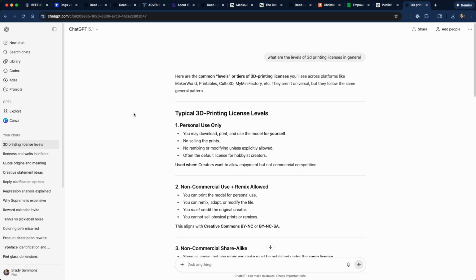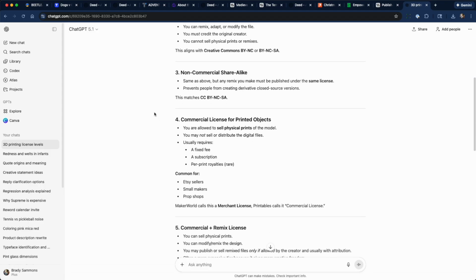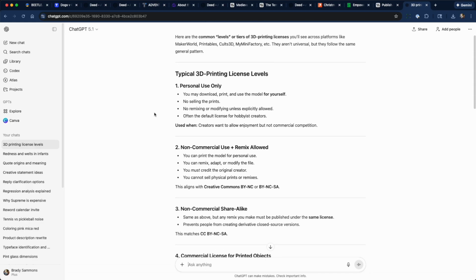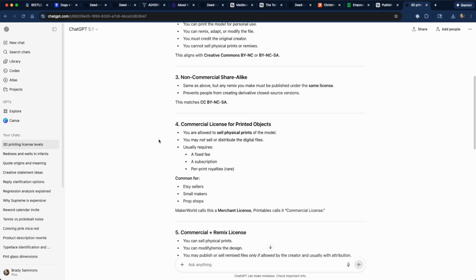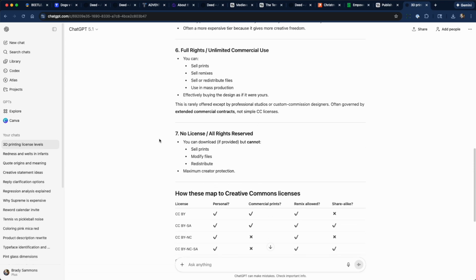Nowadays, we also have a wonderful tool at our disposal, AI, and specifically ChatGPT. And you could ask it, as I did here, to explain the levels of 3D printing licenses in general, and it will give you a really great breakdown. And this is good for creators and consumers alike, so that they ensure that they're understanding clearly the usage implications behind the different license levels.